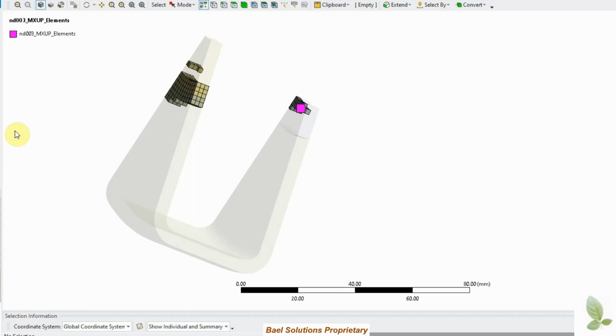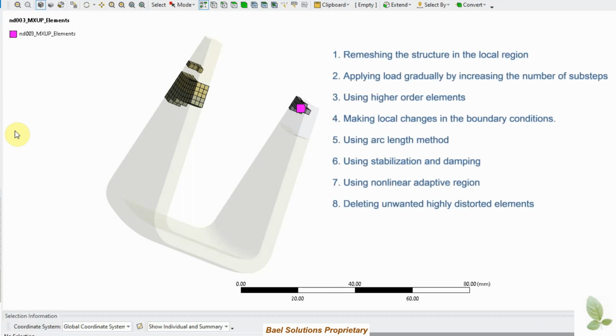Once these elements are identified, local correction can be applied. Some of the ways of correcting the high element distortion problem are: 1. Remeshing the structure in the local region. 2. Applying load more gradually by increasing the number of substeps. 3. Using higher order elements. 4. Making local changes in the boundary conditions.